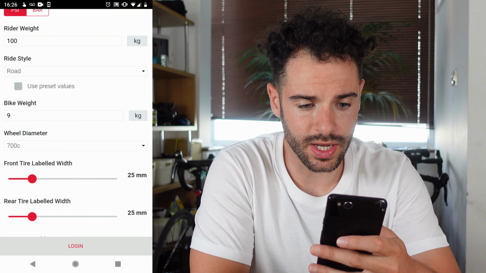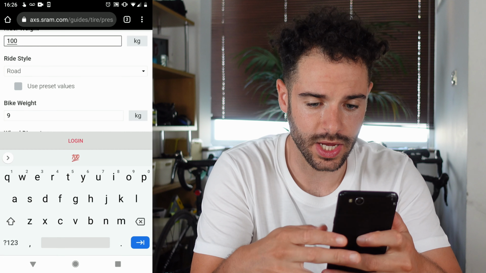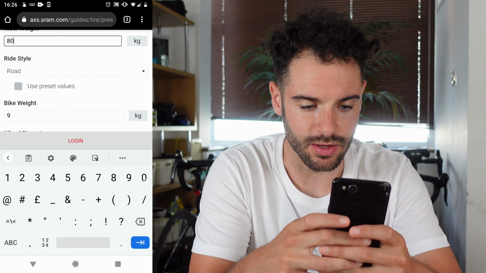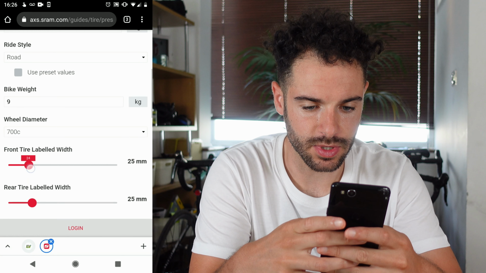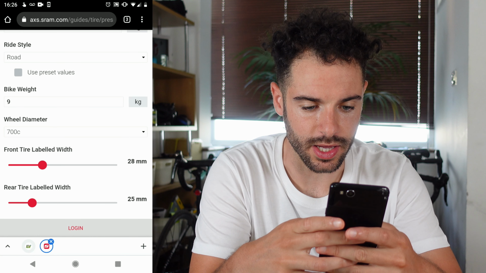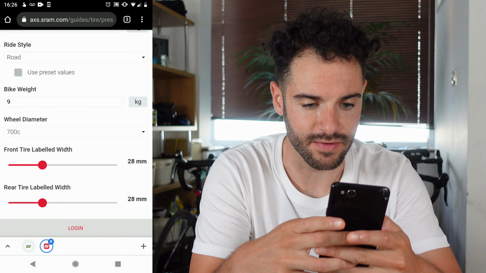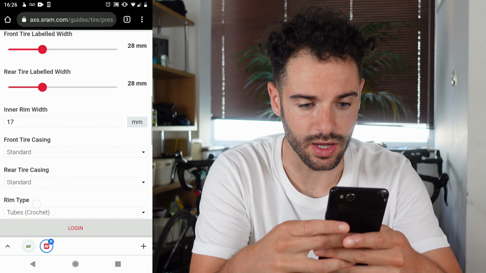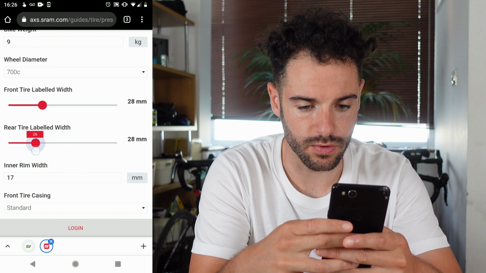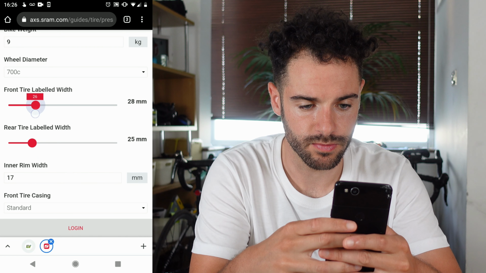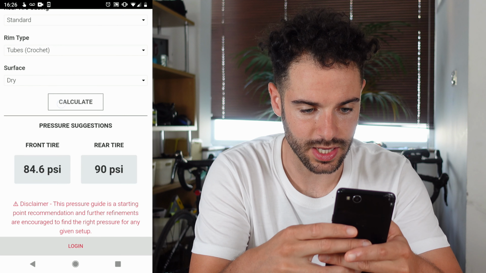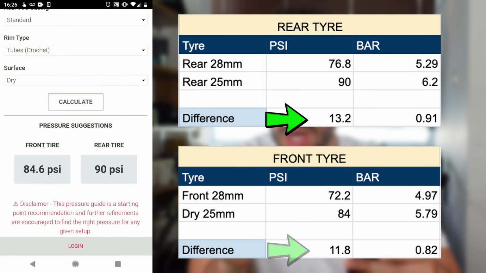So for example, let's straight away change this back to 80 kilos, which is roughly what I am. And I'm going to change this to 28mm tires. So instead of 25, let's go to 28. Calculate, and we've got 72 and 76 PSI. Now, if we go down to 25, so we can see the comparison, and calculate, we've got 84 and 90. So a 2mm difference in tire width means you can drop your tire pressures quite considerably. So again, that's another factor.